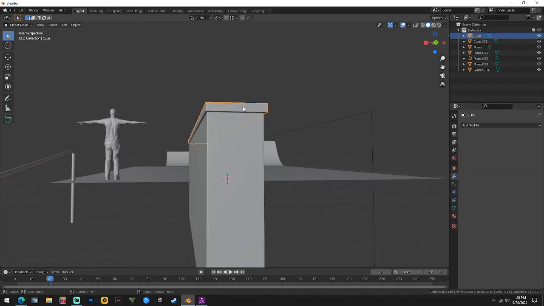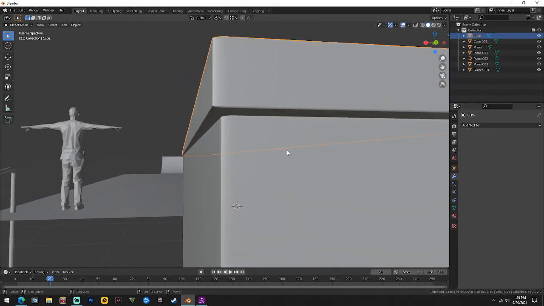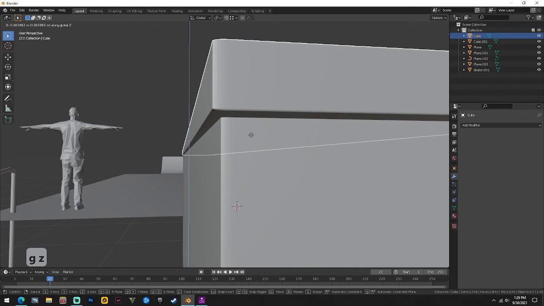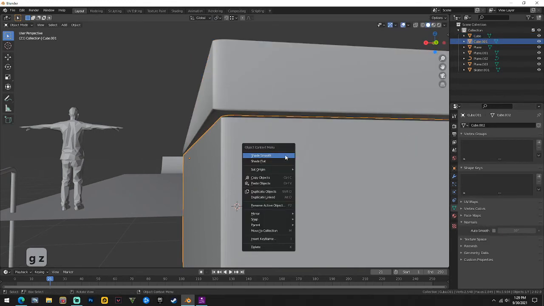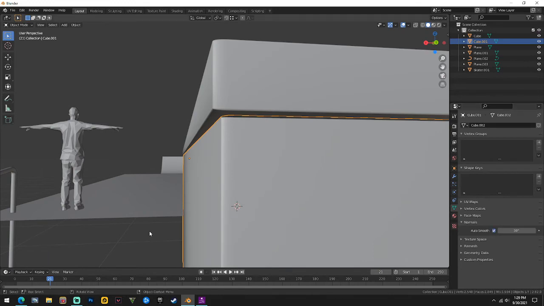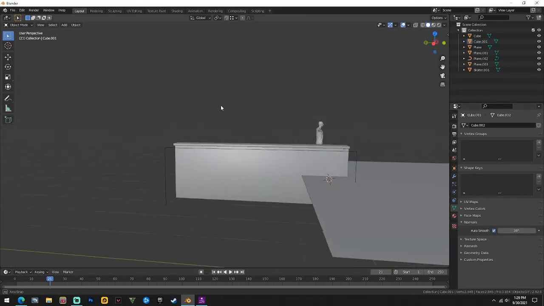And then the only thing you have to do is when you do the bevel, it's obviously going to make a little gap, so you want to bring that back down and then shade them smooth. So yeah, that's one quick way to do little ledges with tops on them, stuff like that.